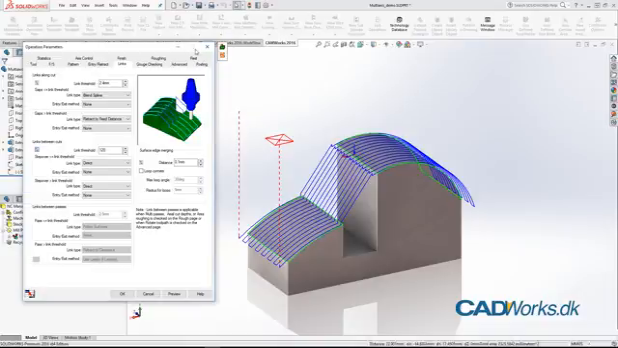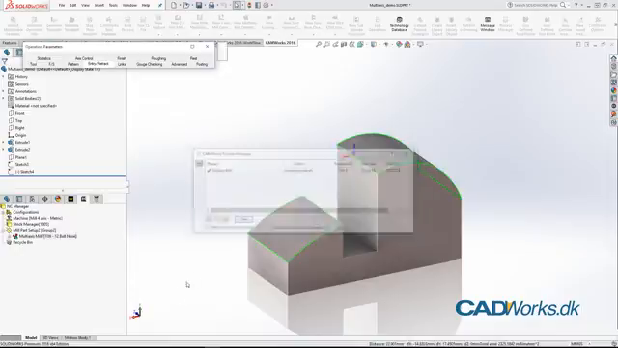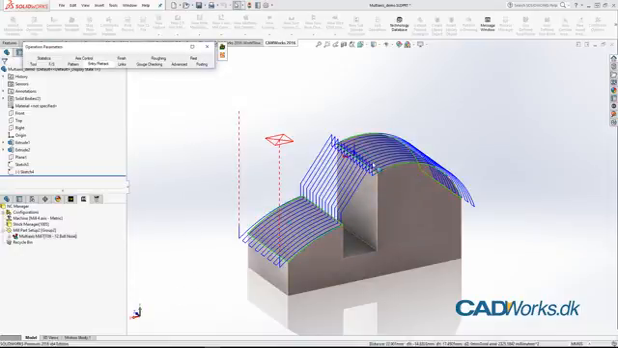The retract can be set in the entry and retract tab. So this is currently set at 1 millimeter. If I set that at 5, then obviously this is going to come up further from the part. So preview that, and you can see that we go now 5 millimeters.